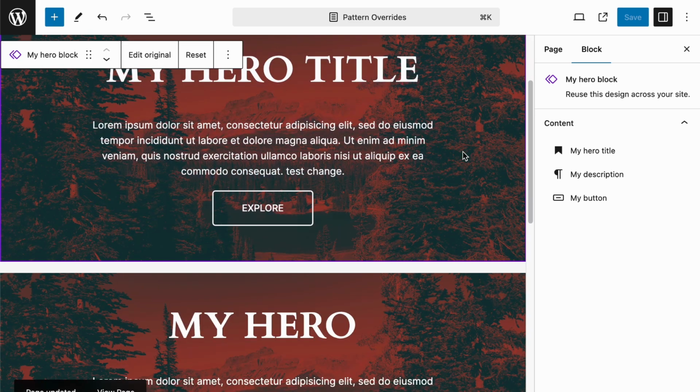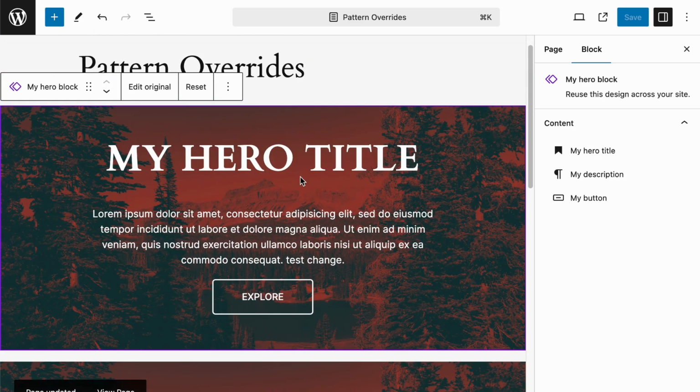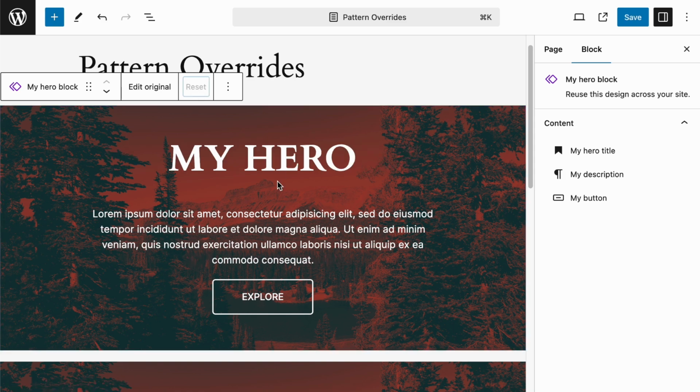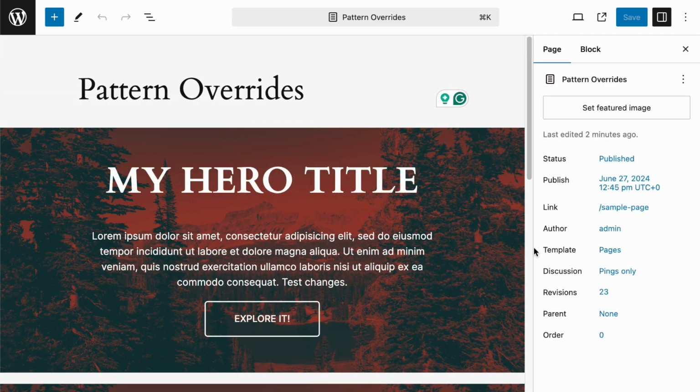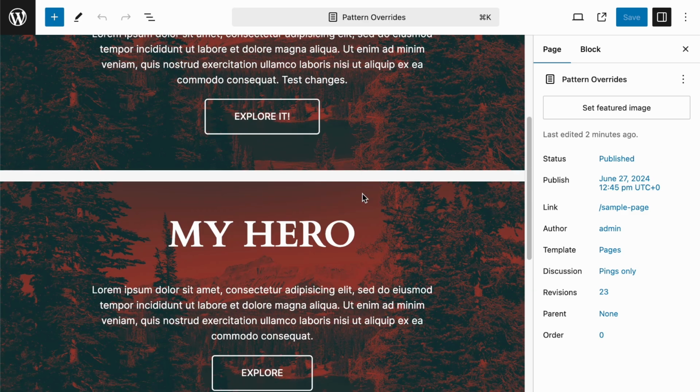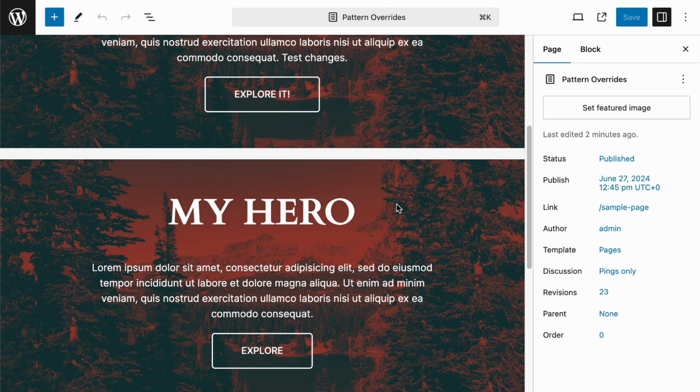In any case, if you want to reset the content, simply click on the Reset button to get the same copy from the main instance. There you go. Now we have the same content from our main copy. Now let's say for this example, we change the content of one instance and keep another with the same copy from the main instance.